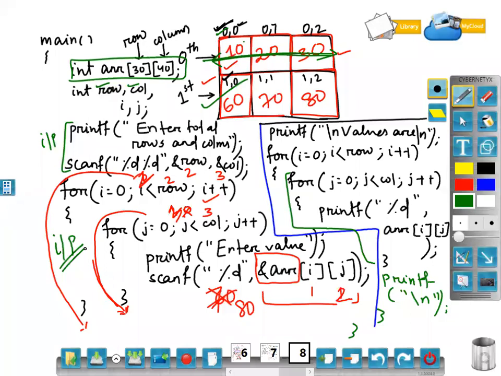Okay. So in a 2-dimensional array, if you need to find or do any operation, you definitely have to use 2 loops, a nested loop, because you are dealing with both rows and columns. Okay.